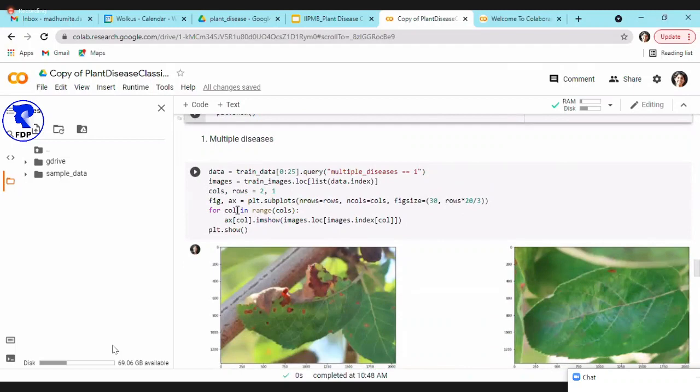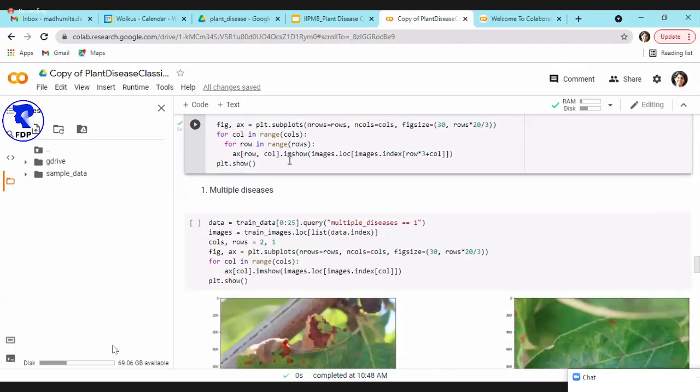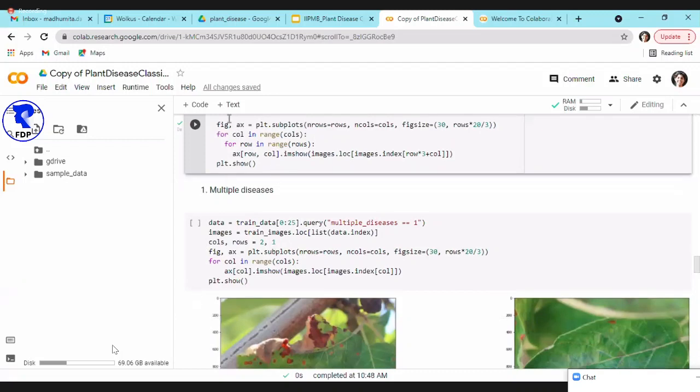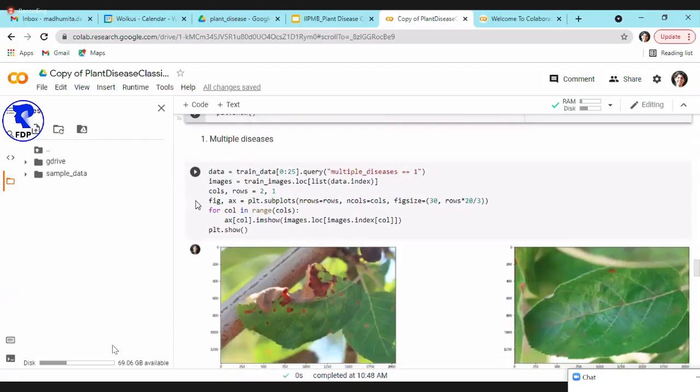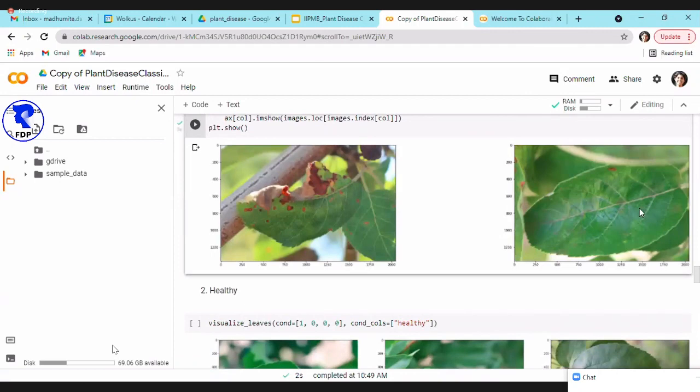I'm not using the function for multiple diseases because I'm only using a small sample of the training data. And the way this code has been written, it needs at least 6 samples. In the first 25 samples, we don't have that many multiple diseases, so this function will throw an error. For multiple diseases, I have written a separate code, and you can then visualize some multiple diseases. I see clear rust here and maybe slight scab, I'm not sure.